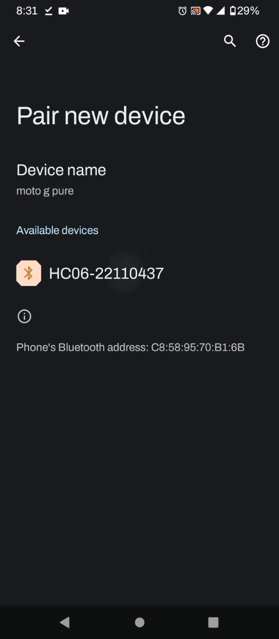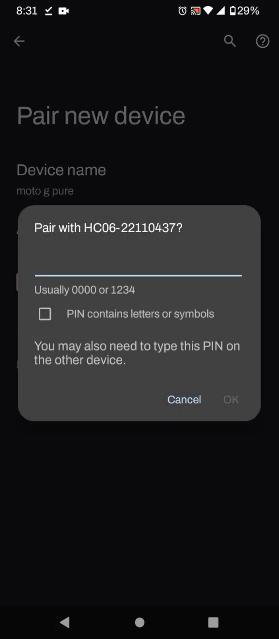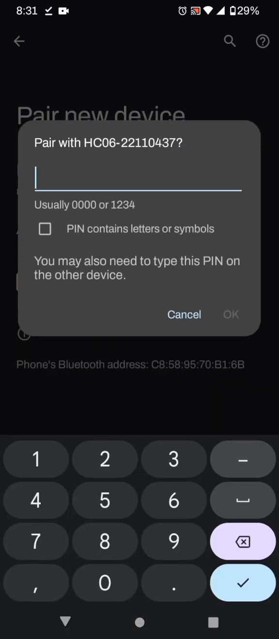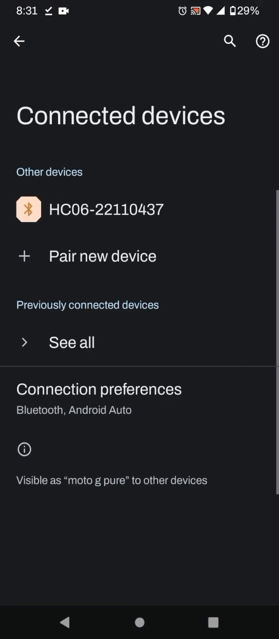Click on the one with the hyphen. Pairing, this is going to ask us for a password. This is the part that I wanted to show you guys. 1, 2, 3, 4 is the password. Hit OK, and now it's paired.